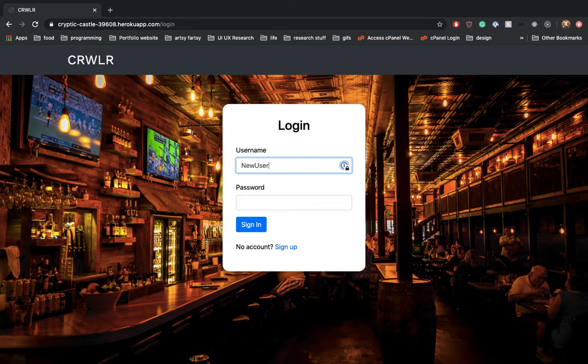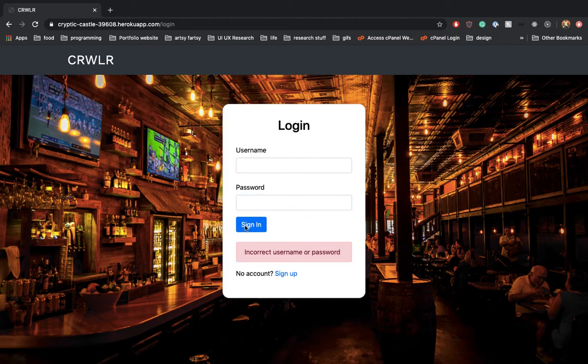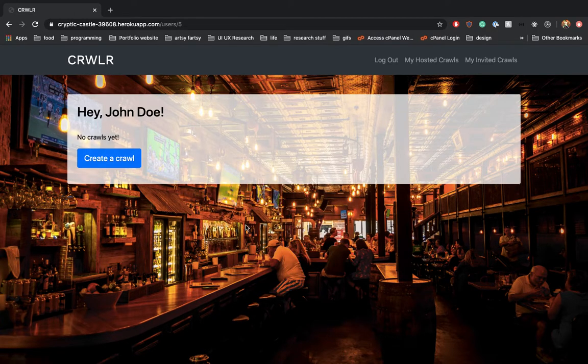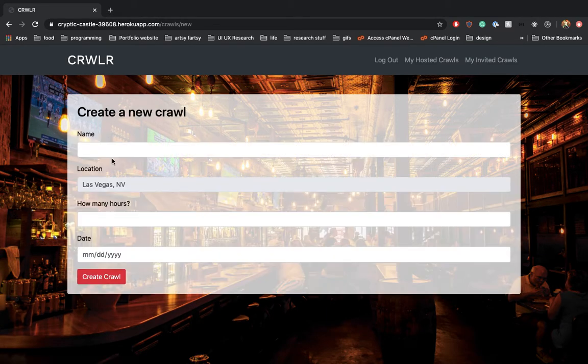Let's try logging in, but I used the wrong password and I sign in. I'll get an error message letting me know what's happening. So I'm going to try again with the right credentials, and here we are on my home page. As expected, I have no crawls, so let's go make one. I'm going to fill in some information.